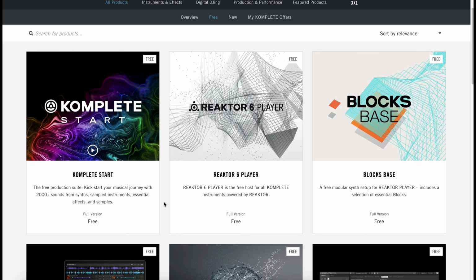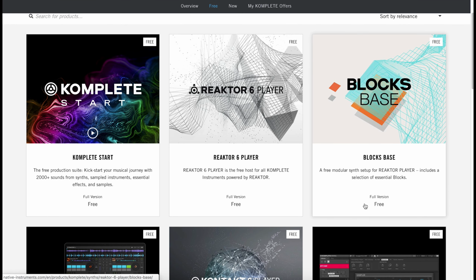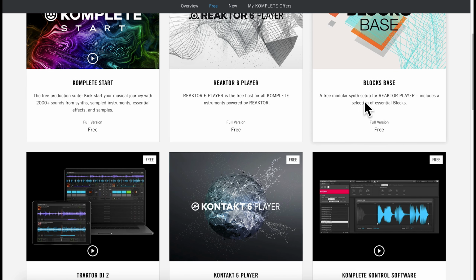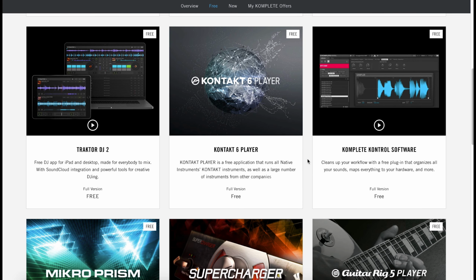But to keep going here, we have Complete Start. Okay, it's pretty good. You got Reactor 6. Okay. Blocks Bass. I believe that's to do with Reactor. It's a little modular thing, if I'm not mistaken. Yeah, I don't really mess around with that. I should probably get on that though.